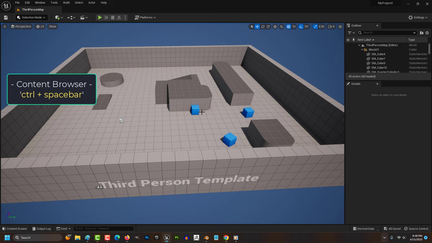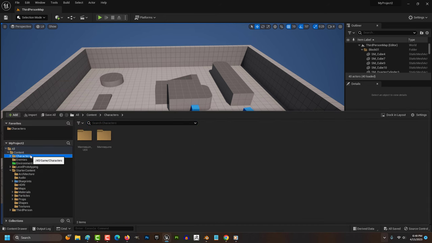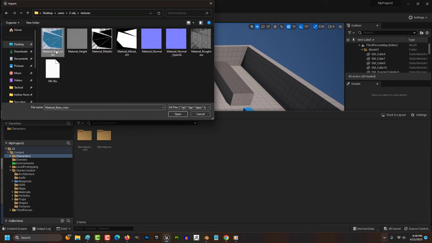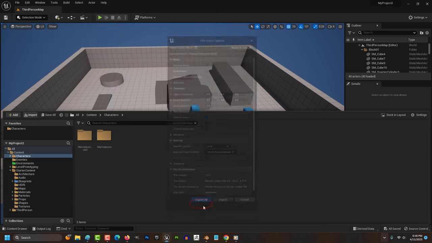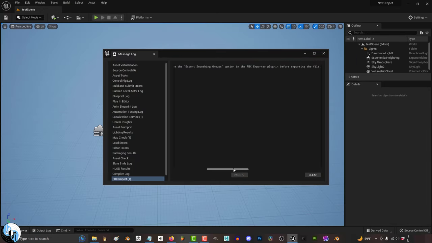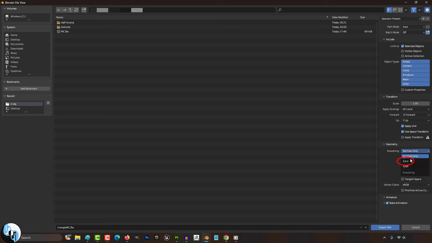Export, then in Unreal, control spacebar to bring up the content browser. Import, find your object and all the related texture maps. Import. If you get this message, it means that you forgot to check smoothing to face instead of normals.